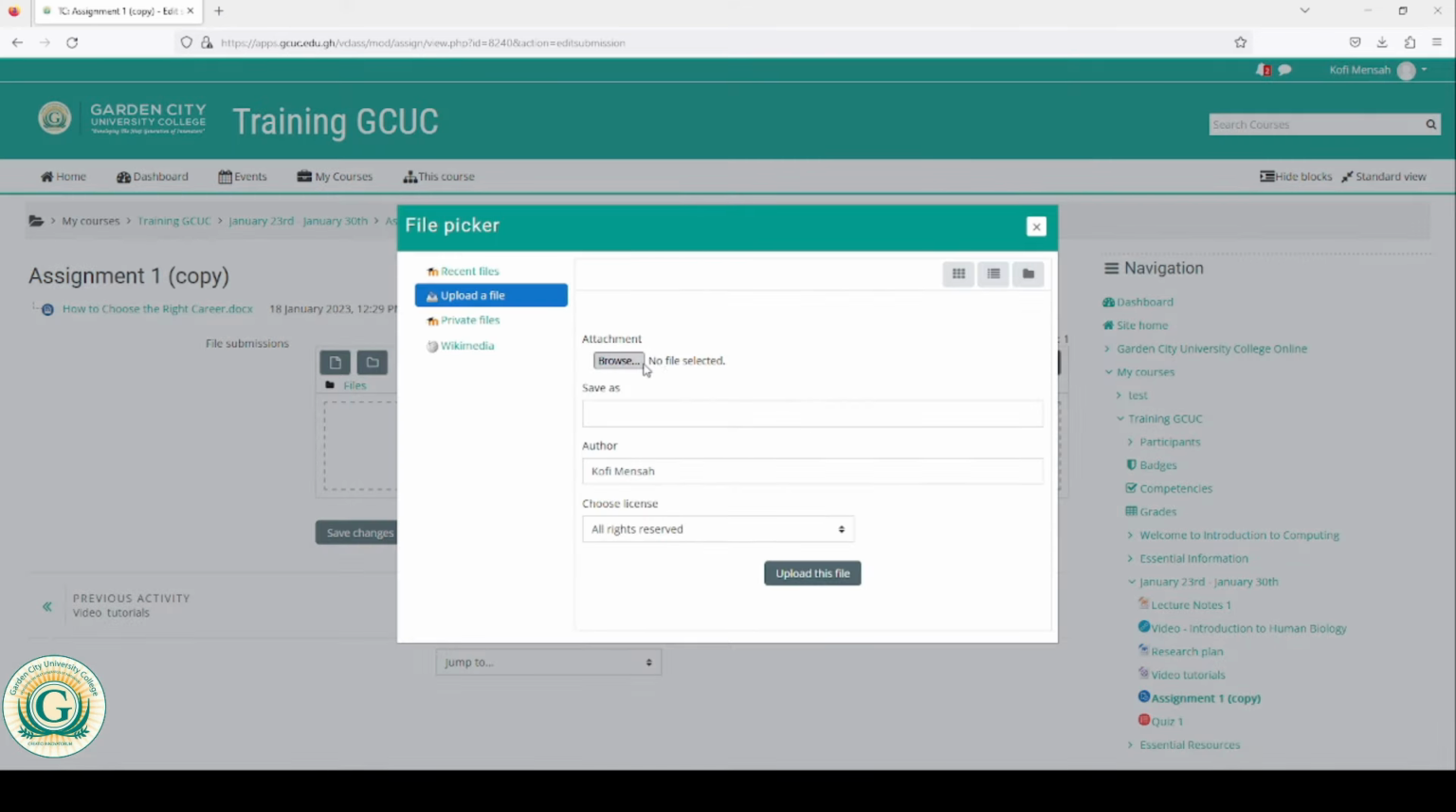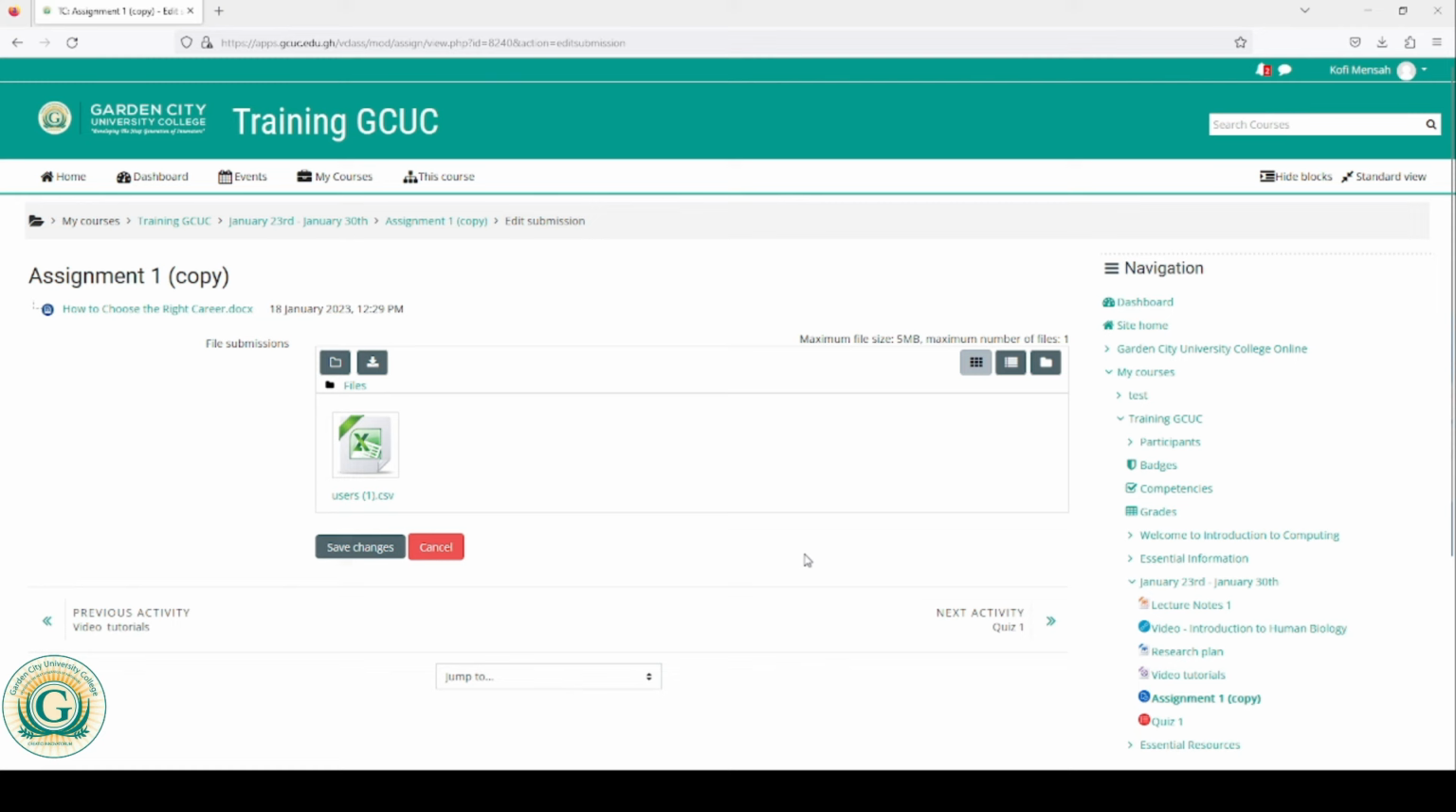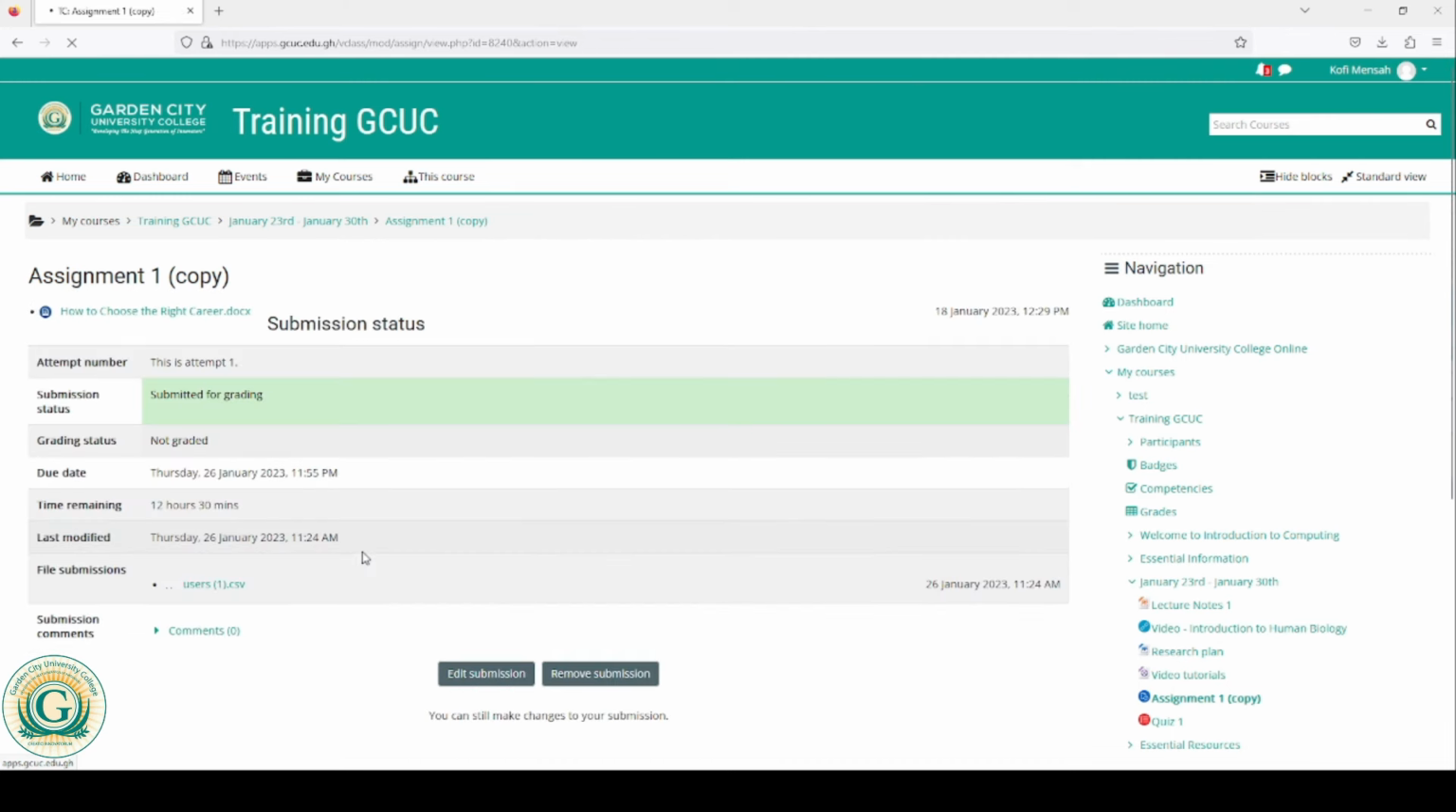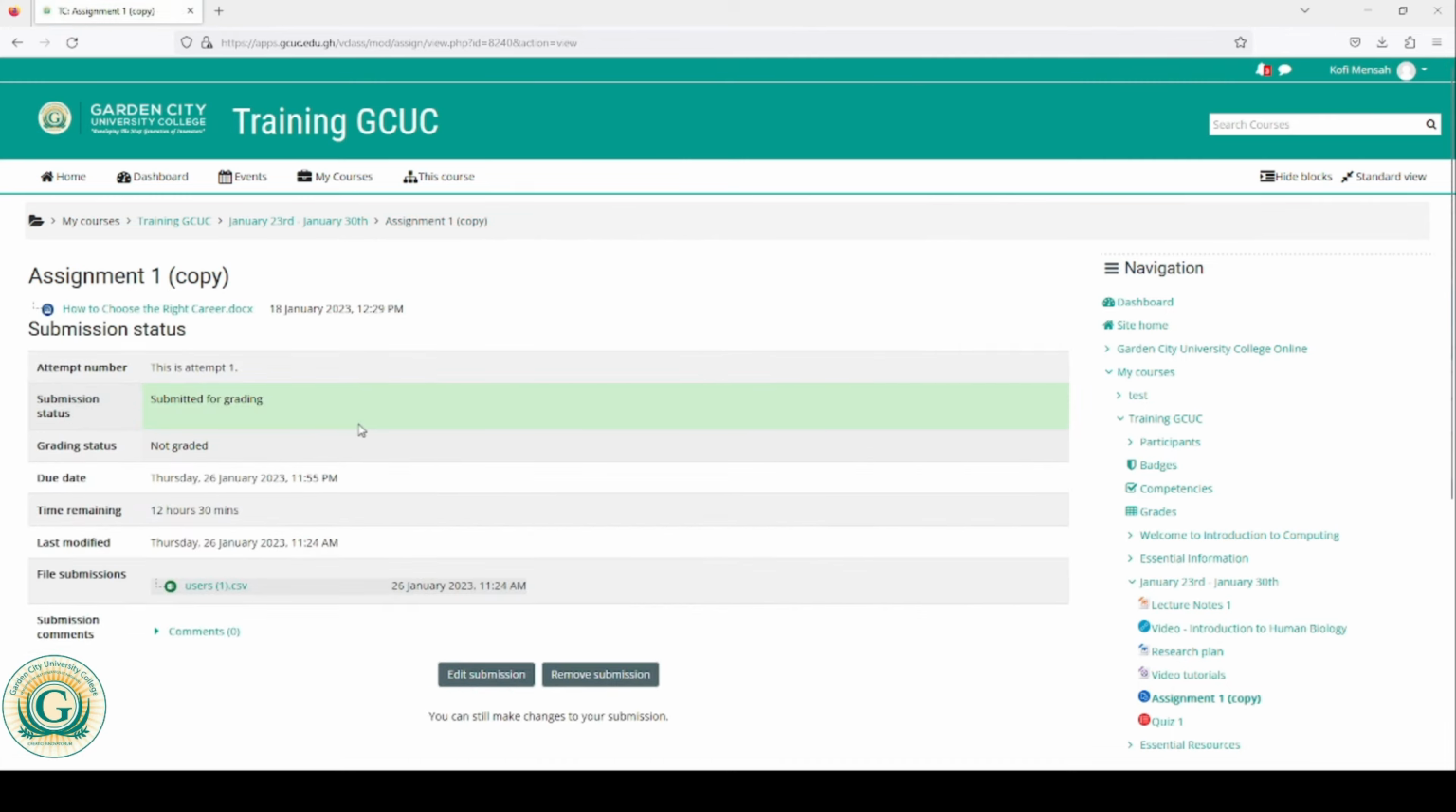Click here, browse. Let's go with this one. This is open, upload. Wow, successfully uploaded. So what do I do? Save changes. Yes, so it's submitted for grading. I've successfully submitted my assignment.